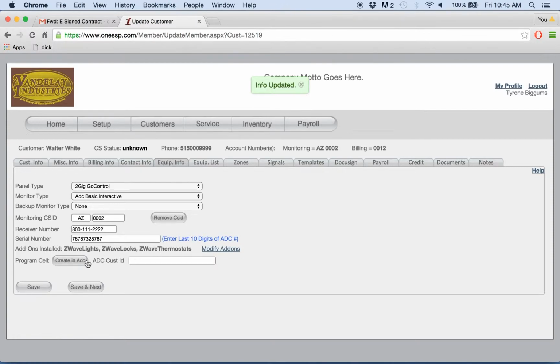So now I'm ready to click create in alarm.com. When I click create in ADC, watch what happens over here in this field. And there you have it. It has put in the alarm.com customer ID. So now the account is registered with alarm.com and it's ready for install. I'm going to go ahead and hit save and next.